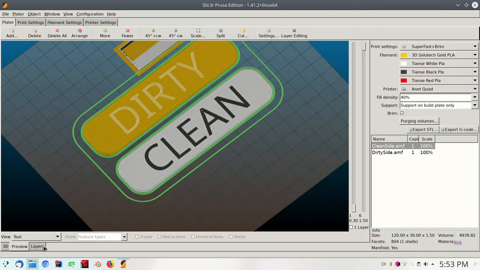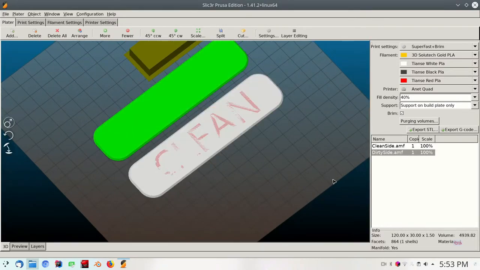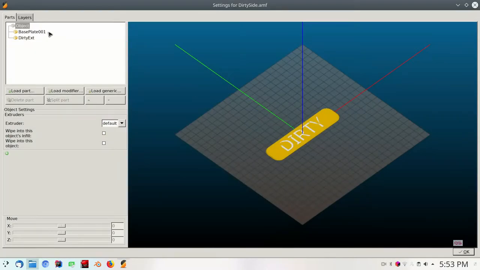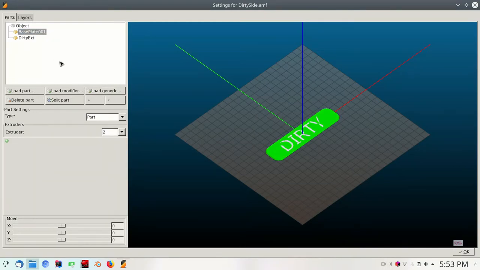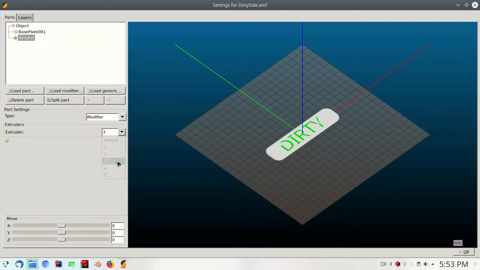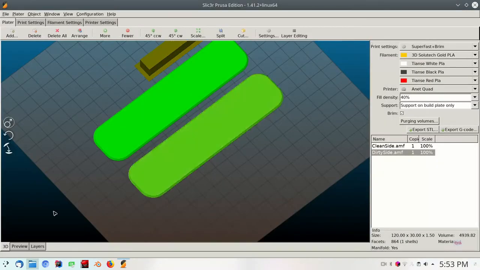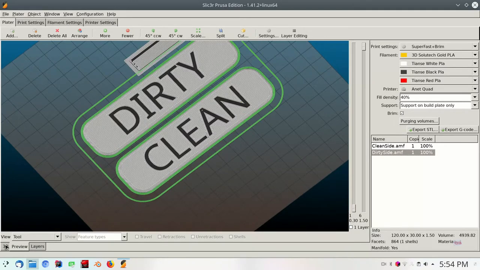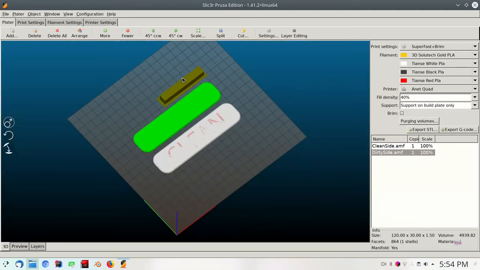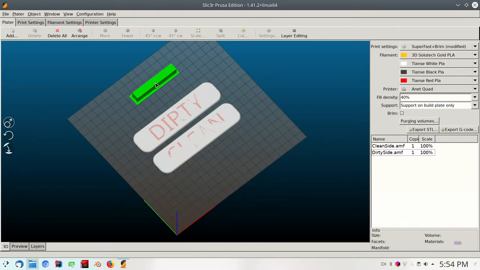Let's do the same for the other one. You can either select it from the menu on the right hand side, or you can select the object directly. And if I double click the object, it will open up the settings. Same thing here, base plate 2, text modifier 3. Okay, so far so good. Preview it, looks good.